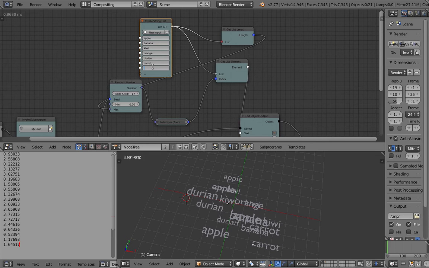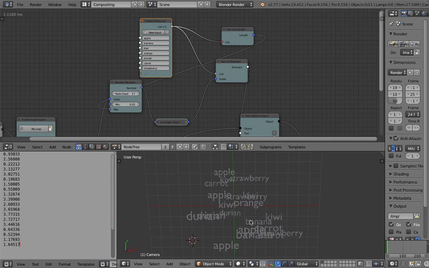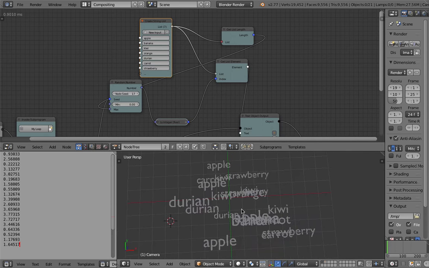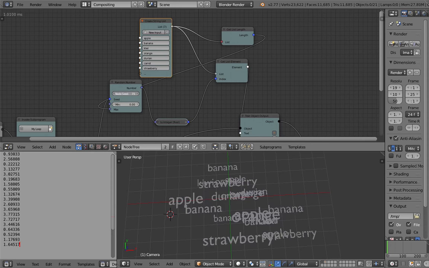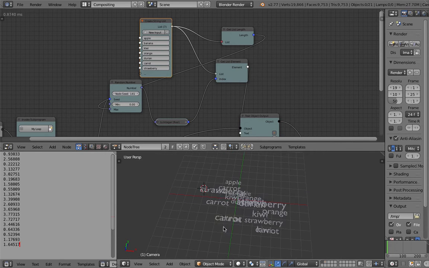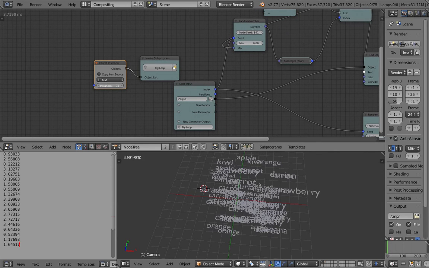strawberry, okay, it will generate the text for you. Cool, so we're almost there. Yeah, and you can increase the number of instances you can have.